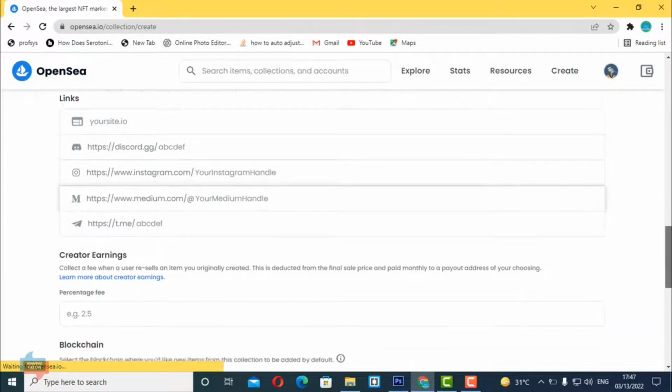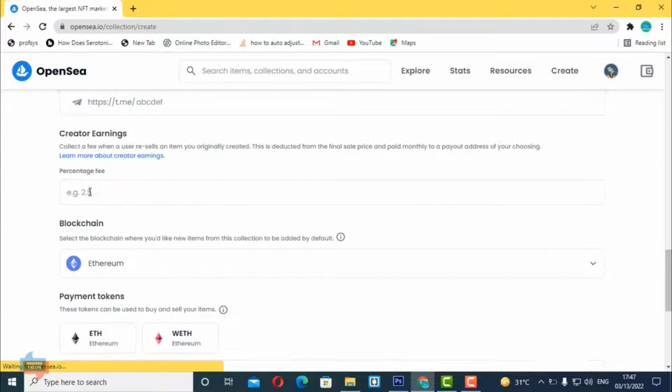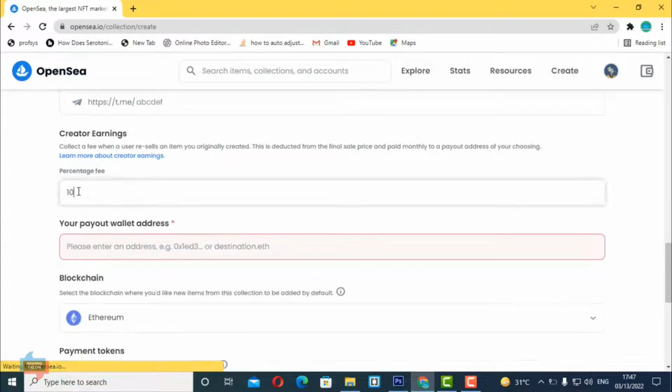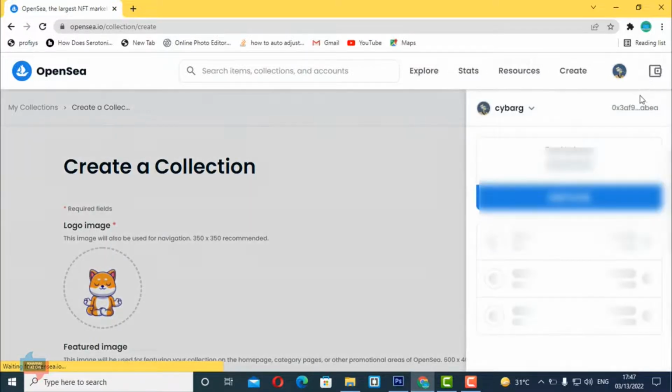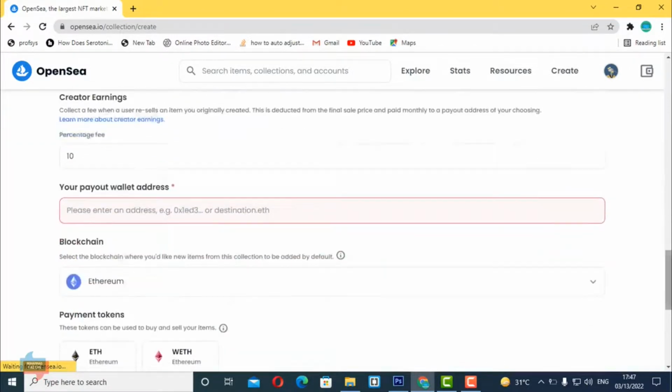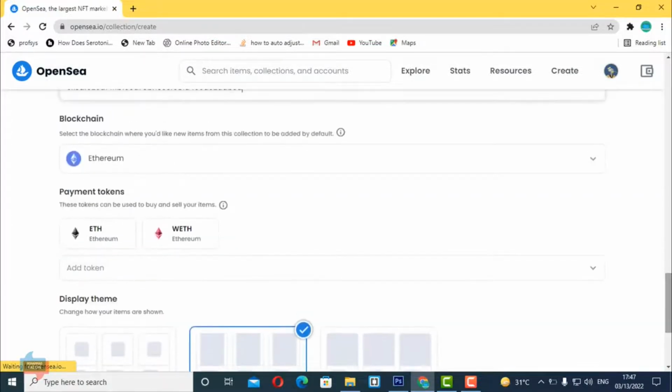Now here we can set the royalty, how much royalty the creator will get. So I am going to give here 10%. Here we need to give your payout wallet address. So I can copy my wallet address here, and paste my wallet address. And the blockchain we can select here.